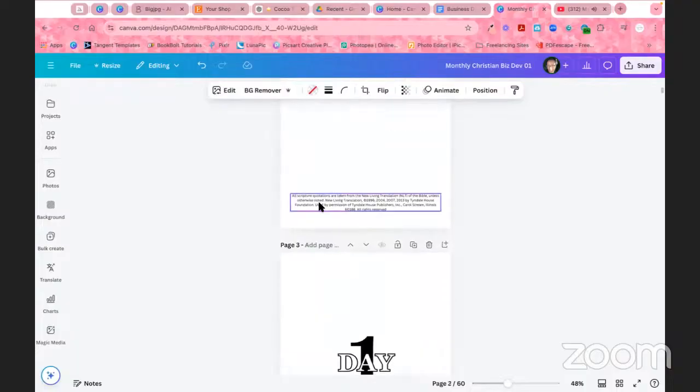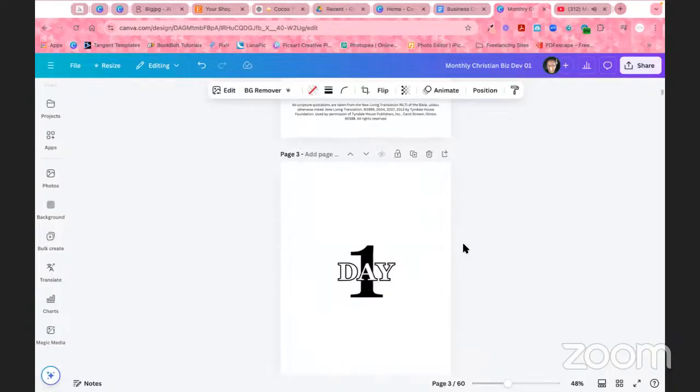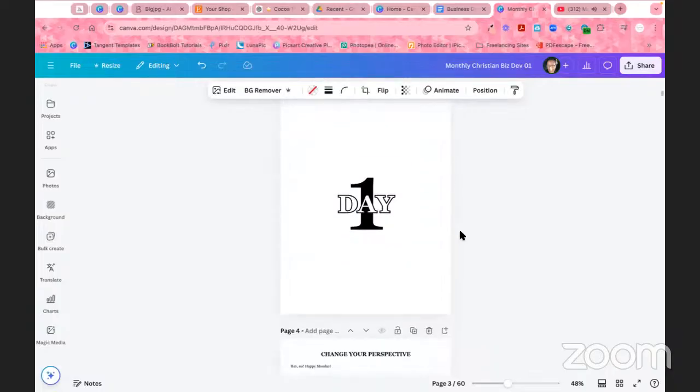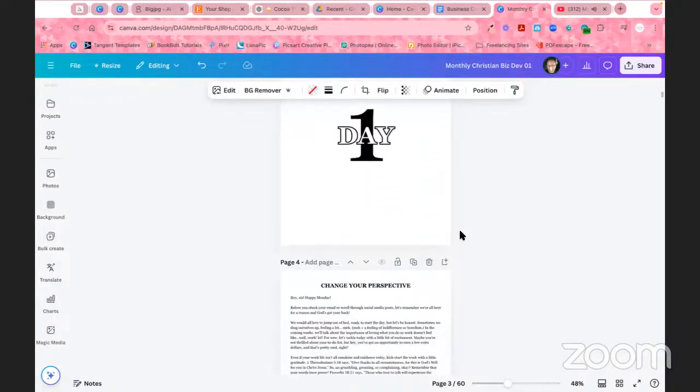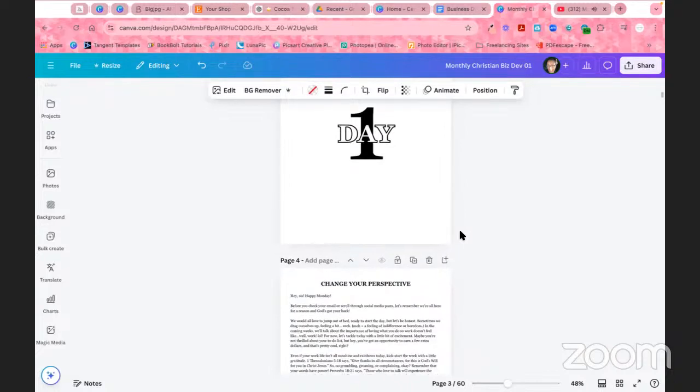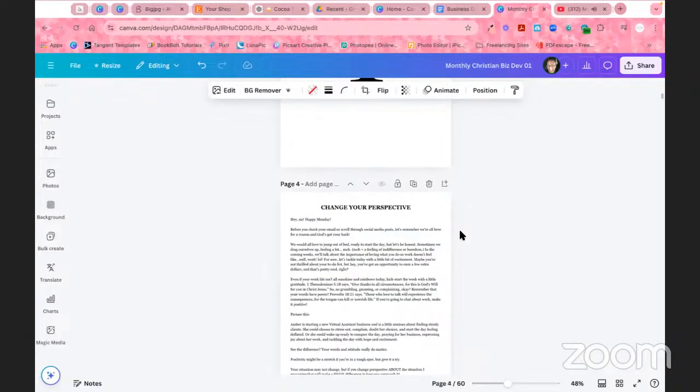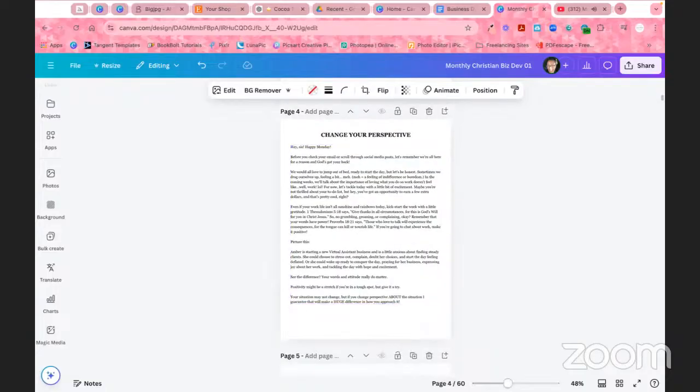Here, I kind of gave a disclaimer because I am using scripture, so I wanted to make sure I cited that properly. And then day one, I was deciding between doing weeks and days, and I decided just to do days 1 through 30. So I'm just going to number the days now. Let me make this a little bit larger.